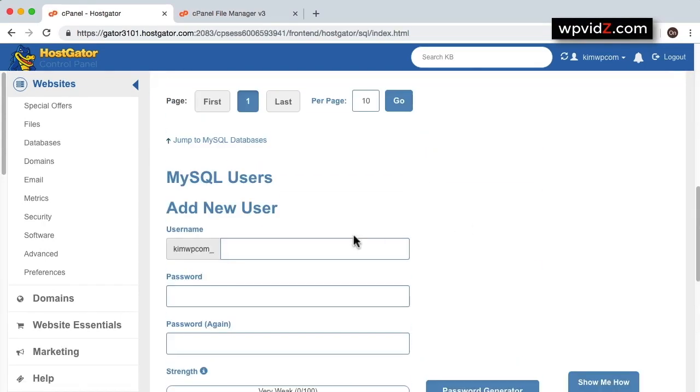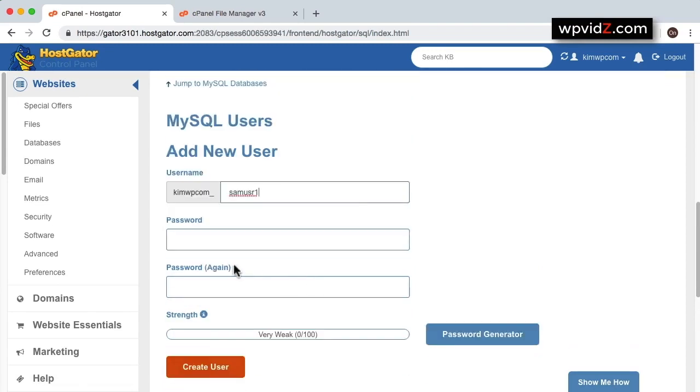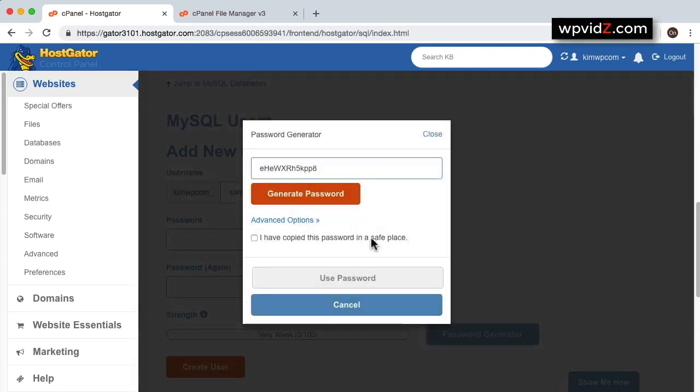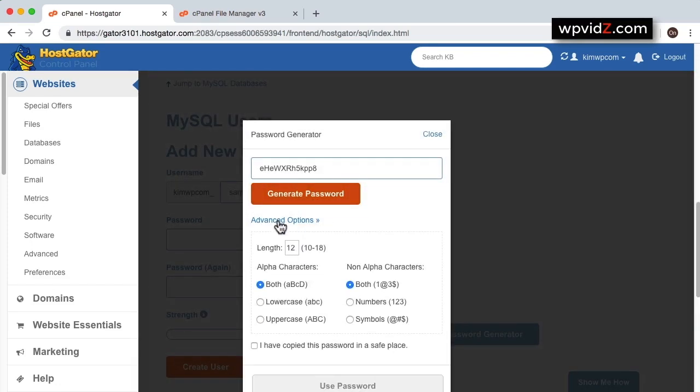So we're going to create a new user for MySQL users. So I'm just going to type in my username. And then the password, we're going to use the password generator because it's very important to install. However, if we forget it, we can always change it from here. So password generator. Click on Advanced Options, and then we're going to type in the length, 18 length, and generate password.